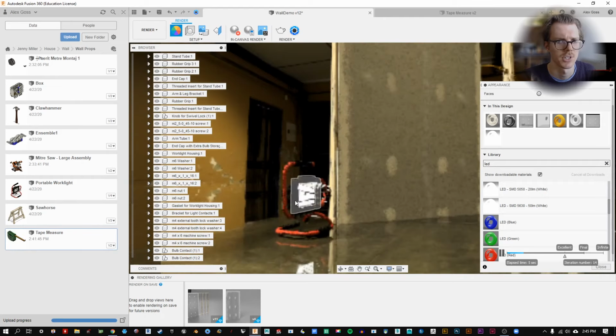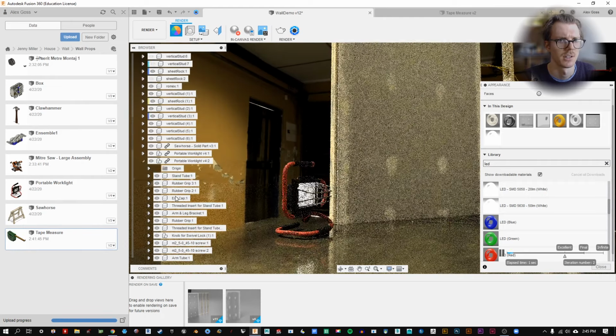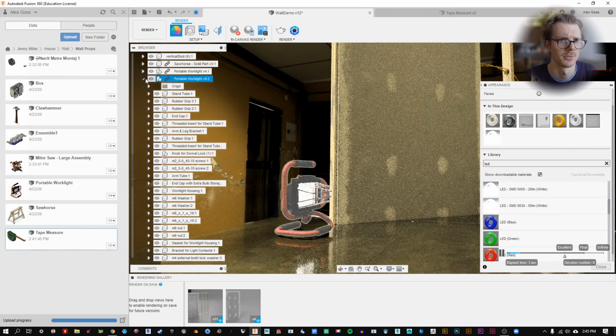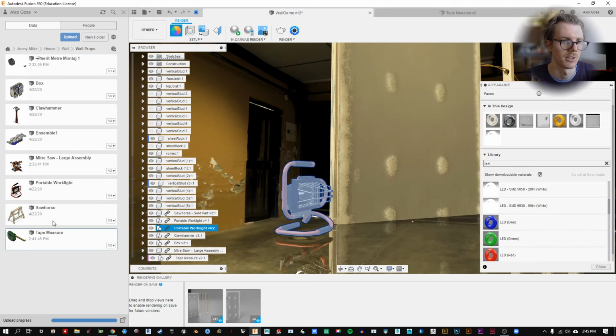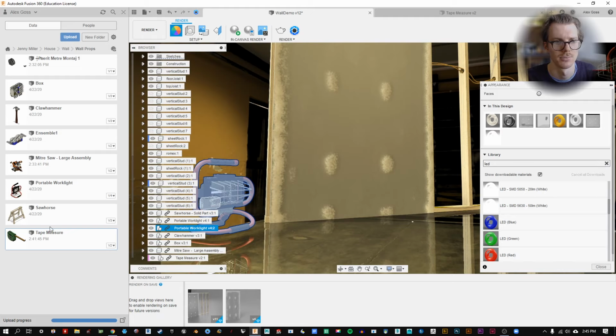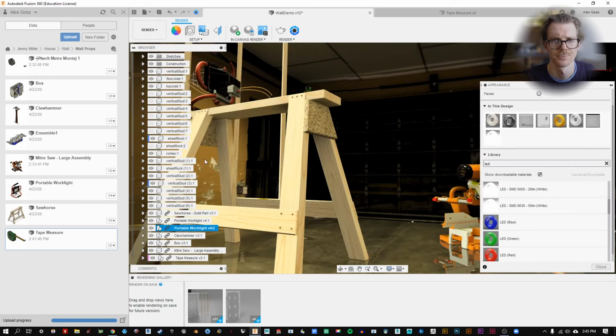Usually I haven't had luck changing materials in a scene. It's often a better practice to right click and break that link if you want to change it directly in the scene, which I don't recommend doing. I recommend going back to the file or the individual design and changing it.